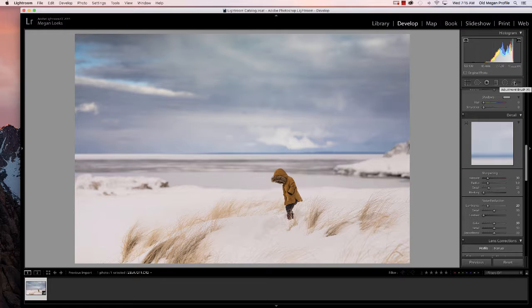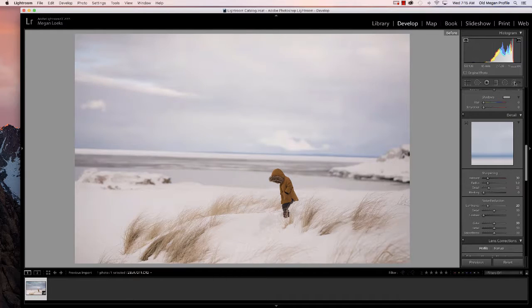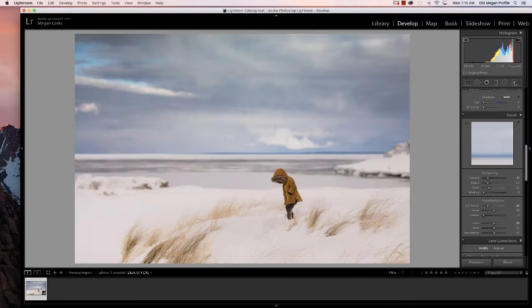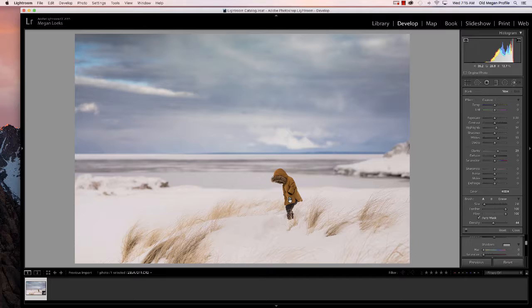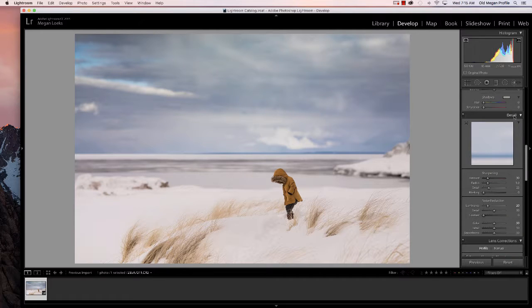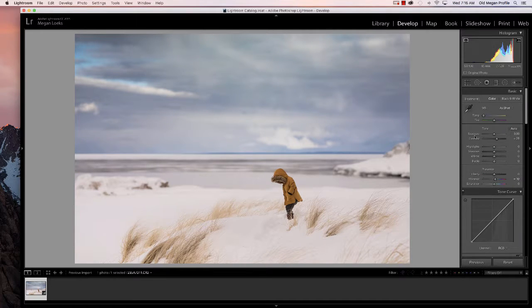So I'm going to zoom out, and you could already see the difference that was made here just with his jacket and the sky. I might make him pop even a little bit more. So I am going to increase the exposure on him a little bit more. And then what I might do is bring the overall exposure in my image down a little bit to make this a little bit more dramatic.